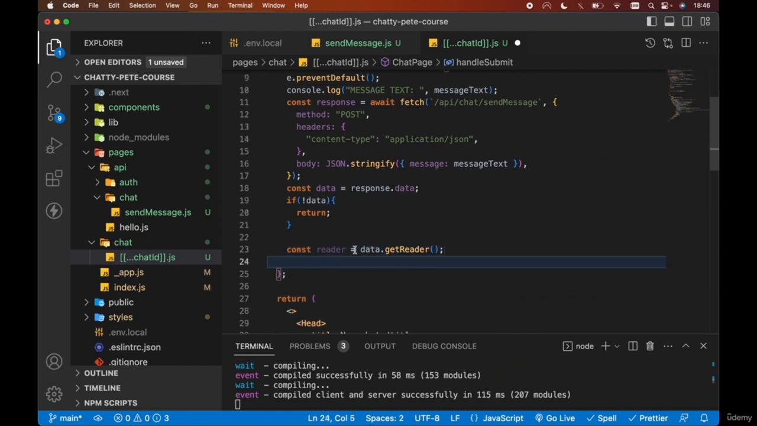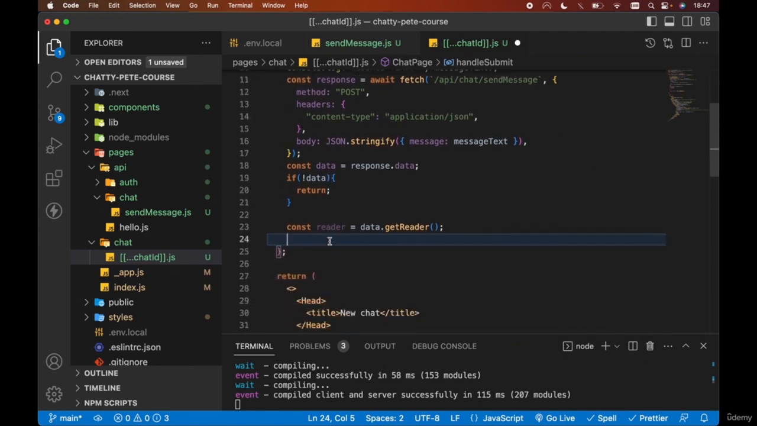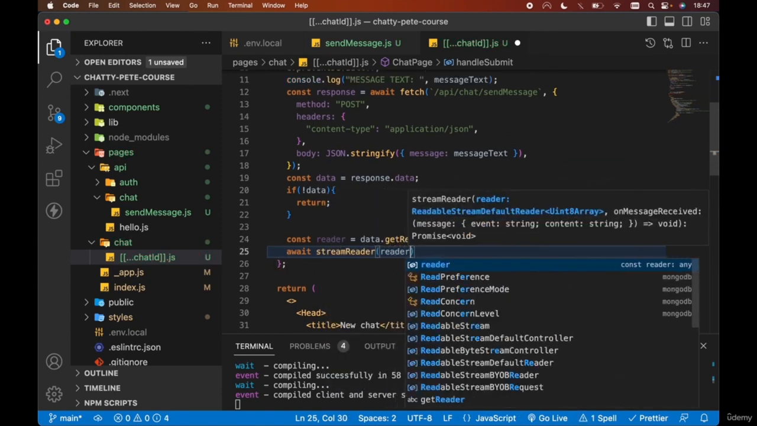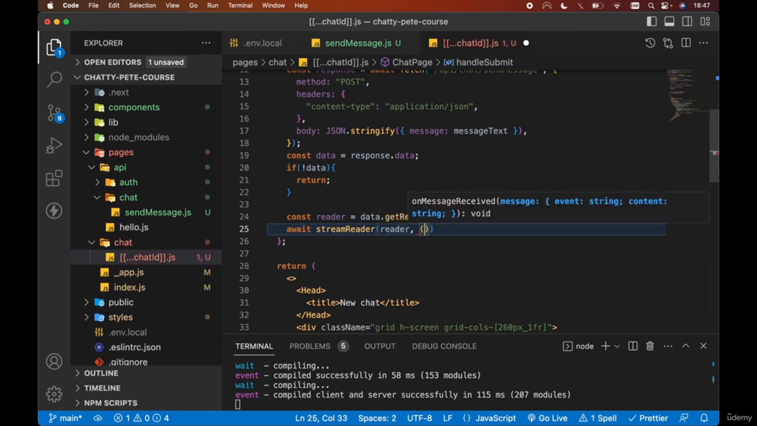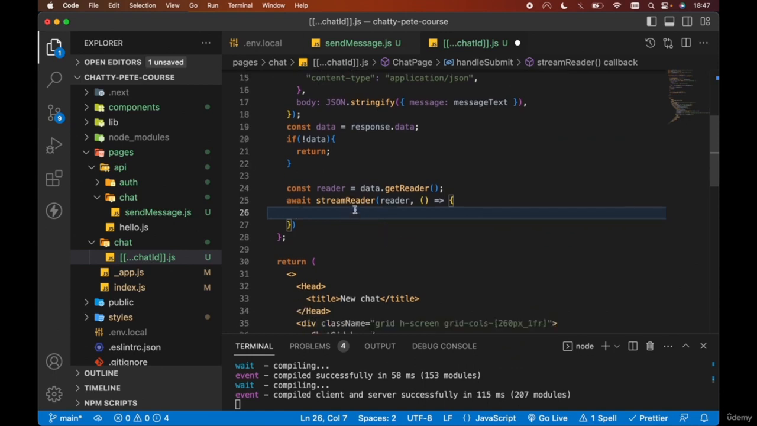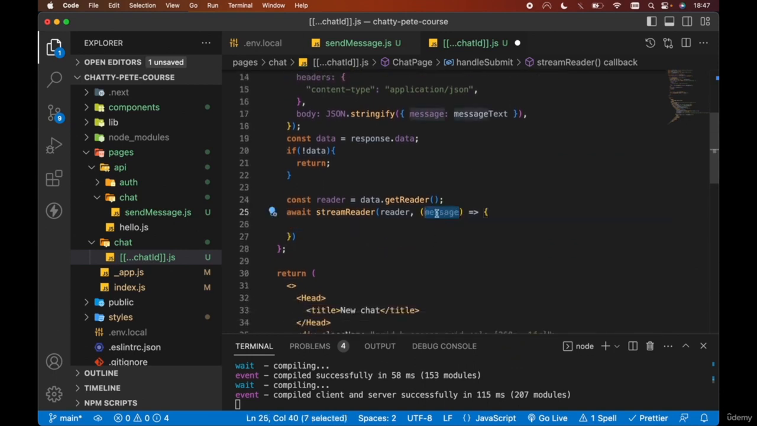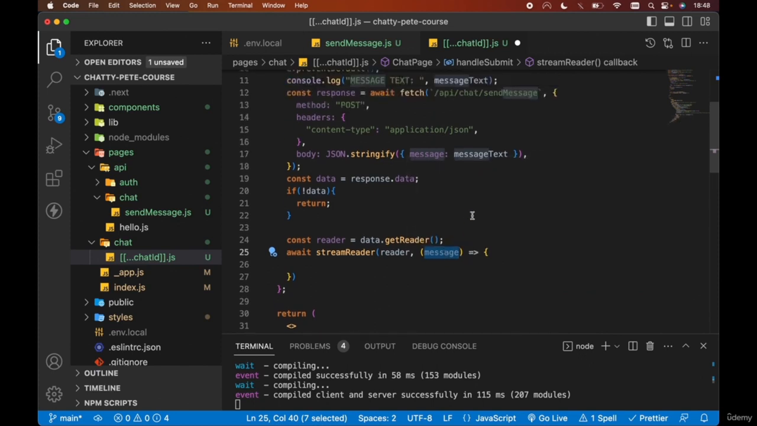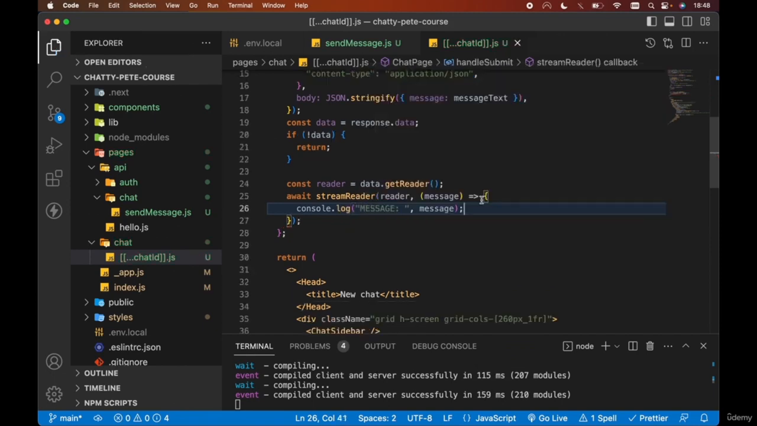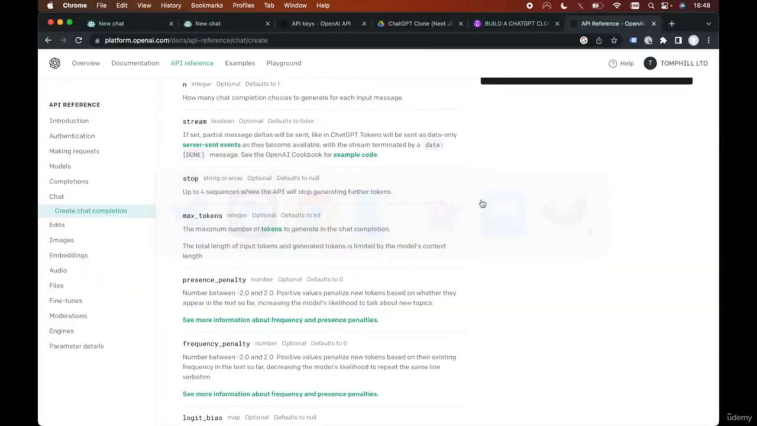So this reader will be able to read all the incoming data and the incoming stream from the send message endpoint. To use this reader and read the incoming stream, we can use the stream reader function from the OpenAI Edge stream package. So we can go await stream reader here, and all we need to do is pass our reader into the stream reader as the first argument. Then the second argument will just be a callback function that will be passed any data that's received from our stream. So in here, let's grab the message that's returned from the stream, and for now let's just console log that message.